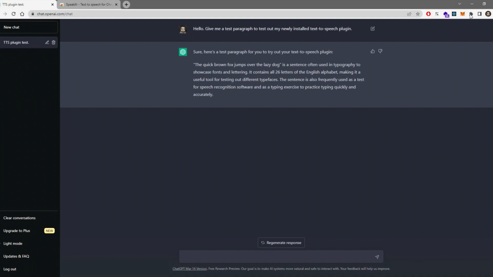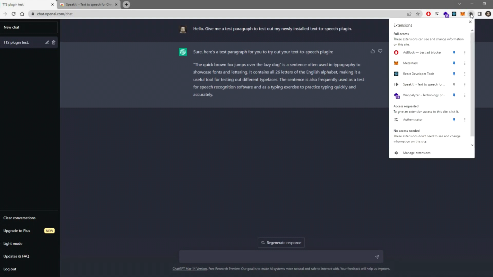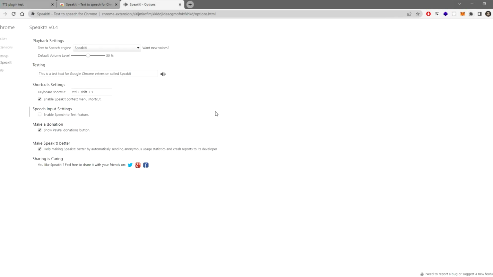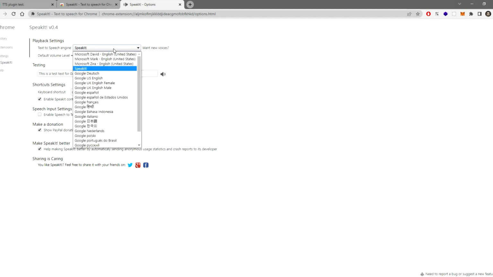If you go to this little puzzle icon over here, that is extensions. Go to SpeakIt and click on the three dots. Click on options, and now you're in the options menu. So you can change the voices. There's a few to choose from. Let's try out Microsoft Zira.